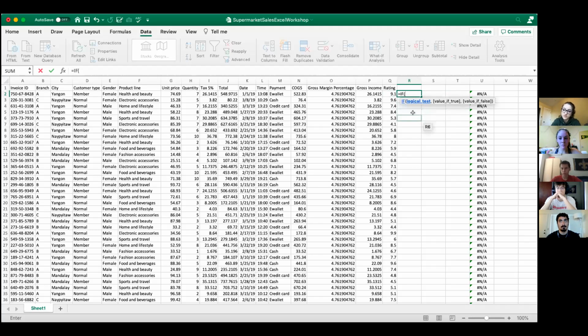So let's say if this right here, Q2, is greater than 5. If it's greater than 5, let's write "high" because it's greater than 5. Every time you want it to produce a word, you have to put it in quotations. So "high", and then if it's false, we want it to write "low" since it'll be under 5. Always close parentheses at the end.